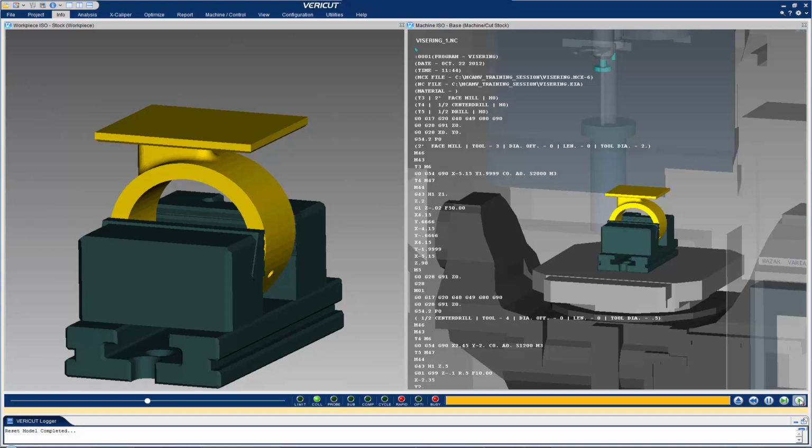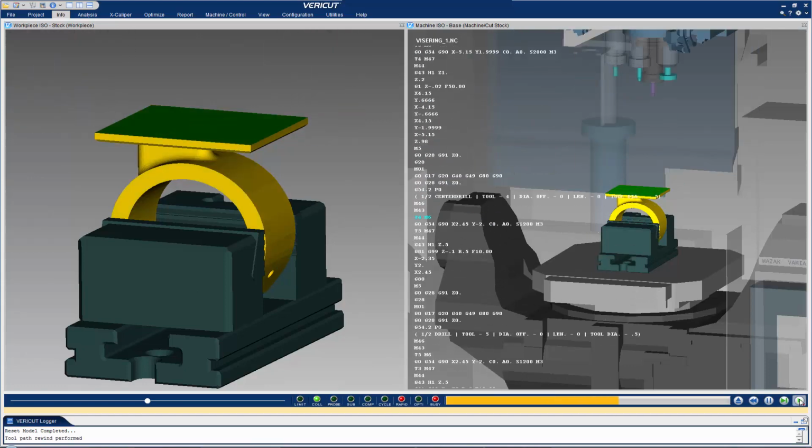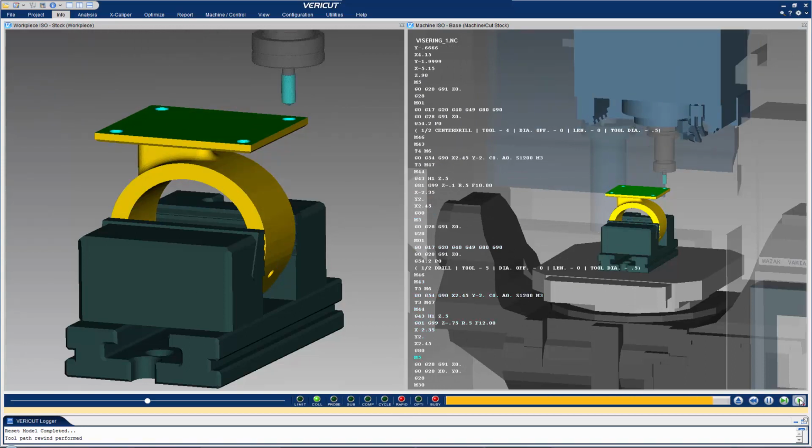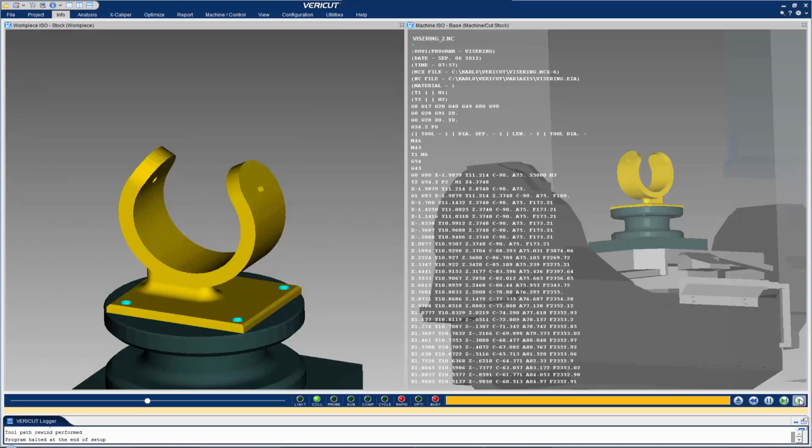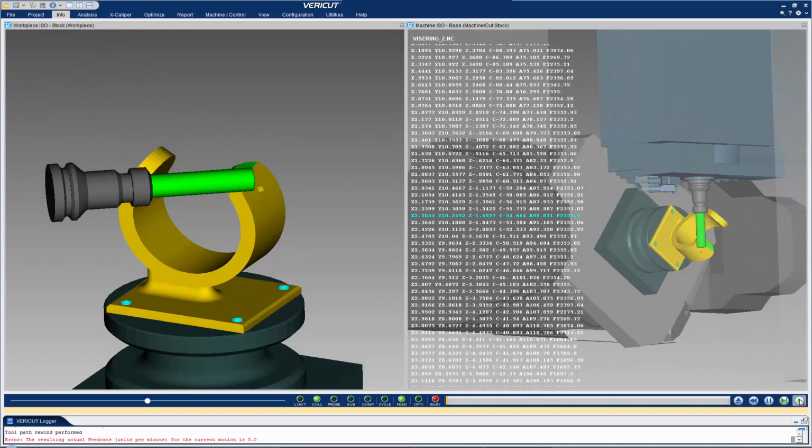CNC machine. We simply select Play, and Vericut processes the NC programs. The simulation has stopped at the end of the first setup. With a simple click, the cut part has been repositioned and we are ready to process the second setup.